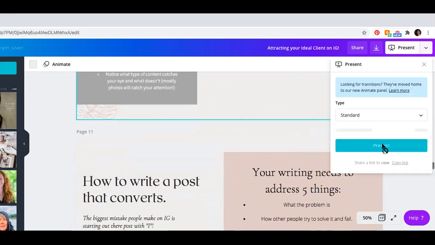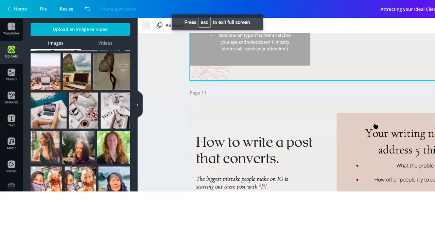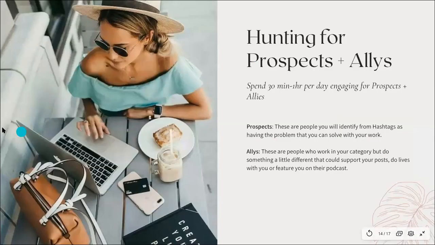See if this wants to work now. Oh my gosh, this is so glitchy. Okay, here we go.